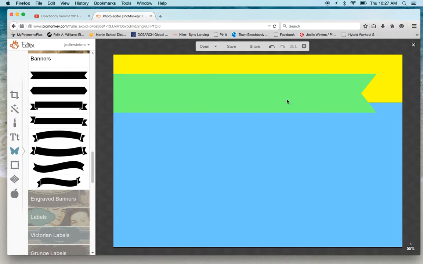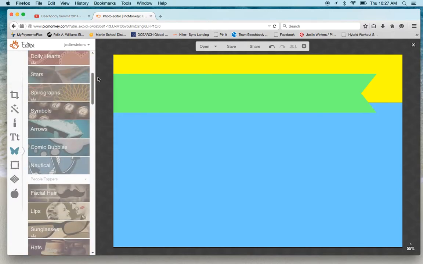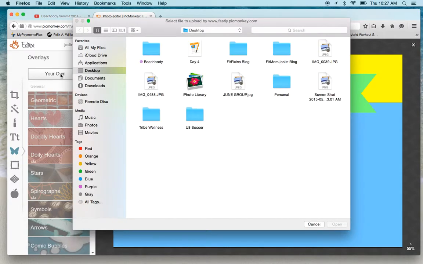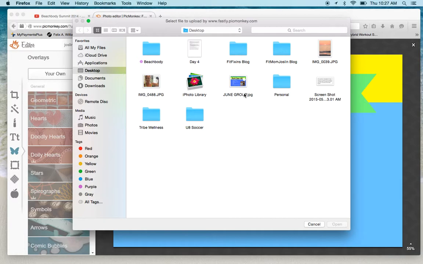So now they're all glued together and I don't have to worry about them moving. Now I'm going to go back up here to the top, and I want to add one of my own photos. So you're going to click on your own, and I'm on my desktop, and this is where I would find my pictures. Now I want to use my before and after, so hold on one second.